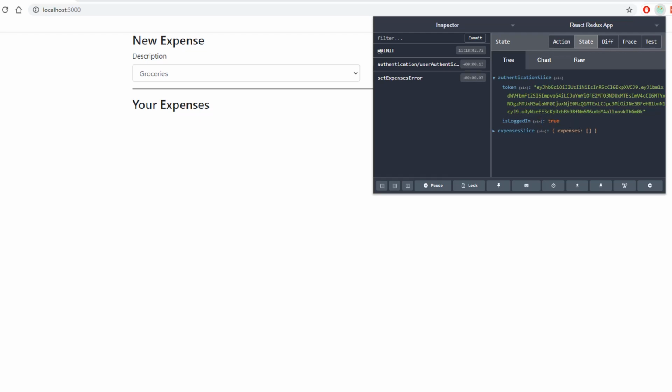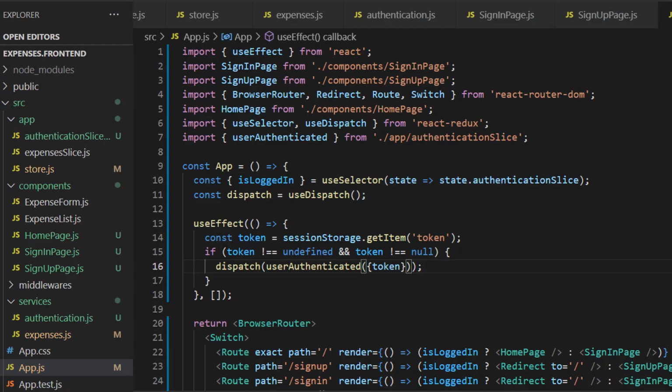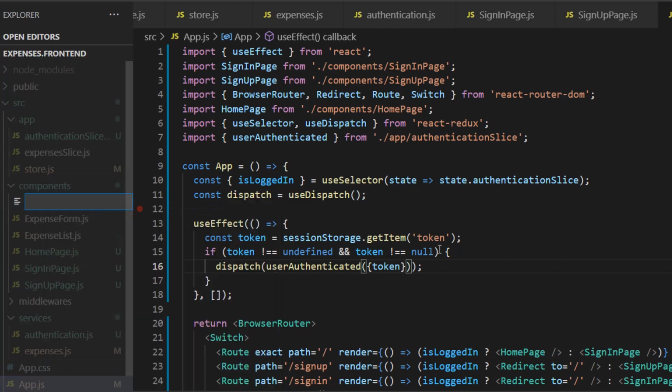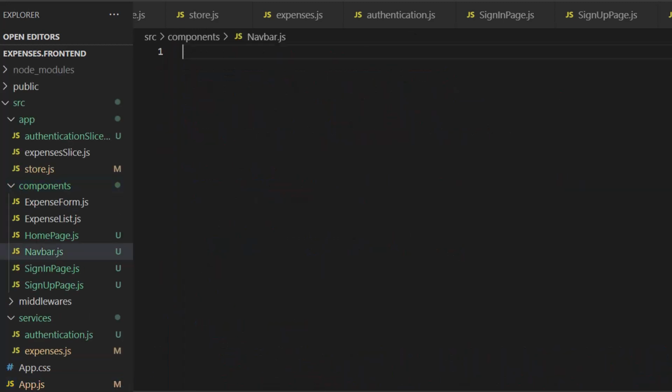Our navigation bar will make it a lot easier to obviously navigate through different pages of our application, and it will also allow users to log out. So we're back at the code, and under components, let's right click and create a new file here. Let's call it navbar.js. Let's start typing const Navbar.